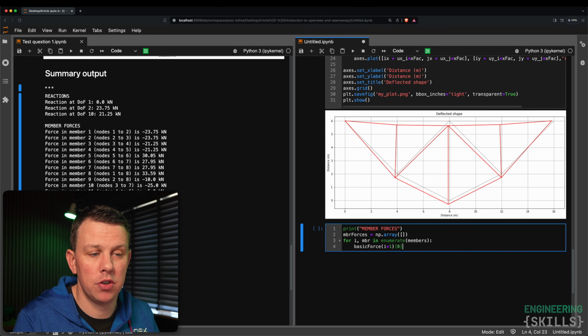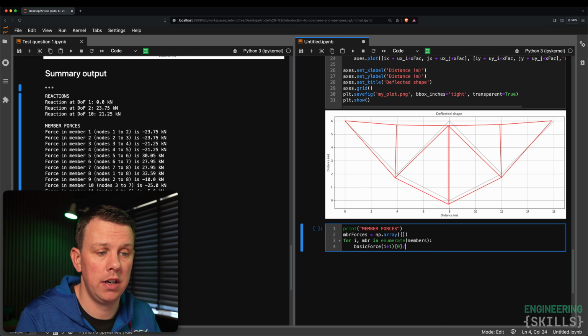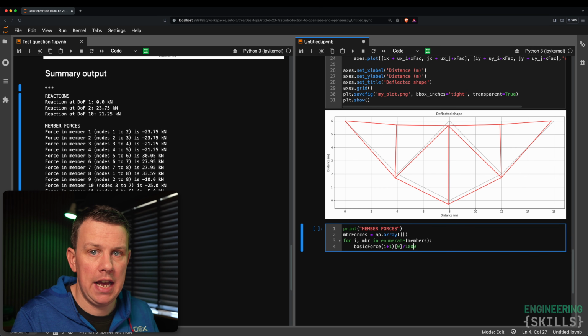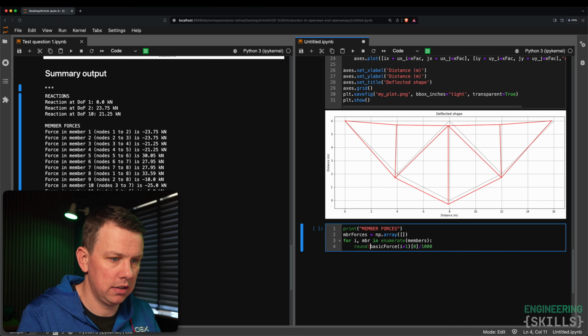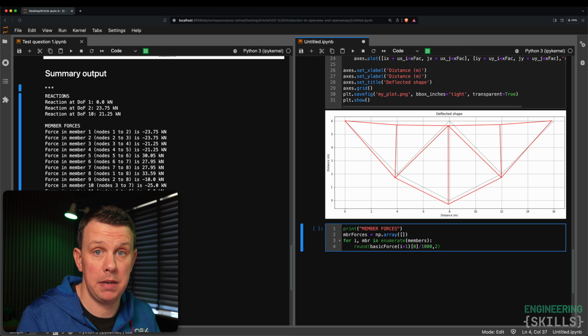It's going to give me a force in newtons, because that's the units I've been using up until now. It's the units I specified the externally applied load in. I want to read kilonewtons, so I'm going to divide that by 1,000, and then I'm going to do my usual trick of rounding that off, because I don't want to see a whole heap of numbers. I'm going to round it to 2 decimal places.